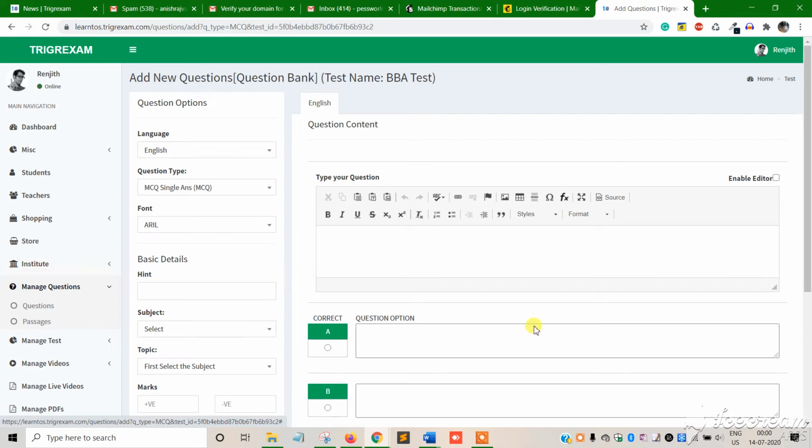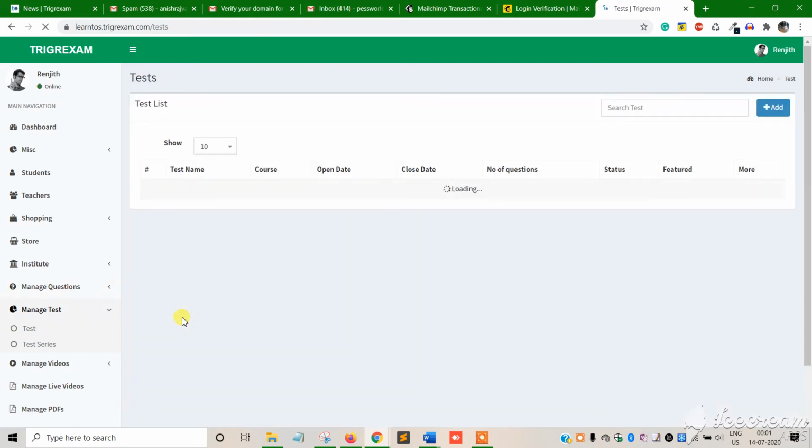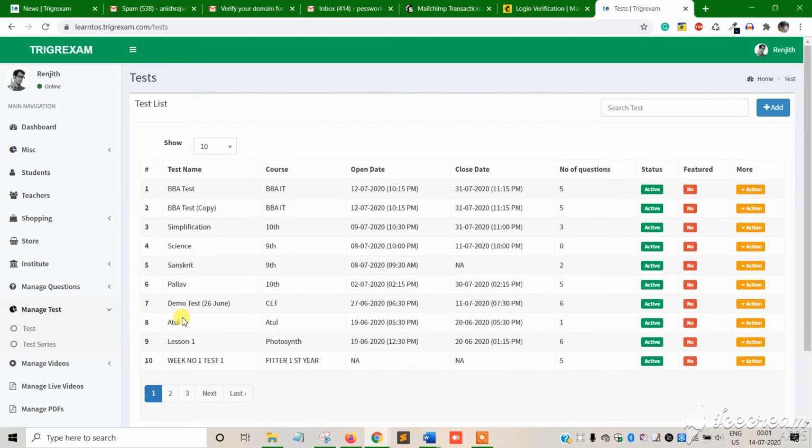Hello everyone. In this section of the tutorial, we will see how to upload figures, equations, and change language in the trigger exam. So we will upload the question manually. Firstly, we created the test, and now go to actions, add question manually.